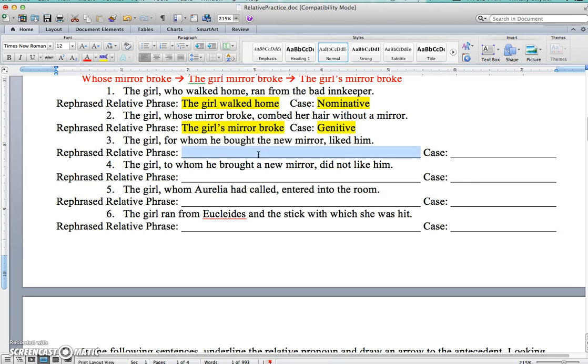All right, number 3, for whom he bought the new mirror. We want to take for whom he bought the new mirror and replace the whom, the relative pronoun only, with the antecedent. So for the girl, he bought the new mirror. So let's put that here. For the girl. Oh, sorry, we didn't do the last step. I mean, it kind of works, but let's say he bought the new mirror for the girl. That sounds nicer. So now we're looking at the antecedent to decide what the case is. There's a for in front of it, so it's dative.